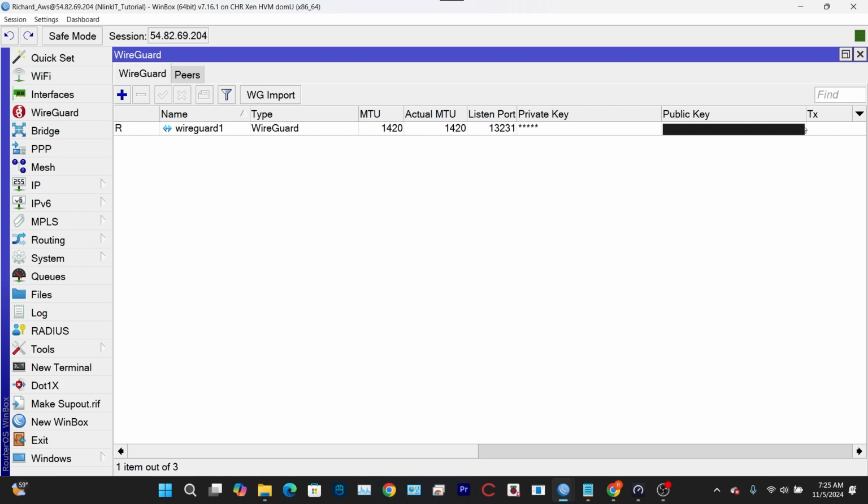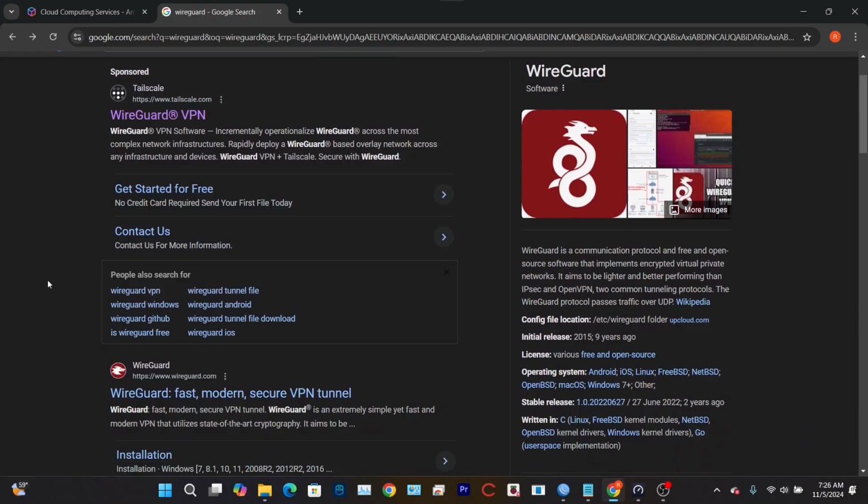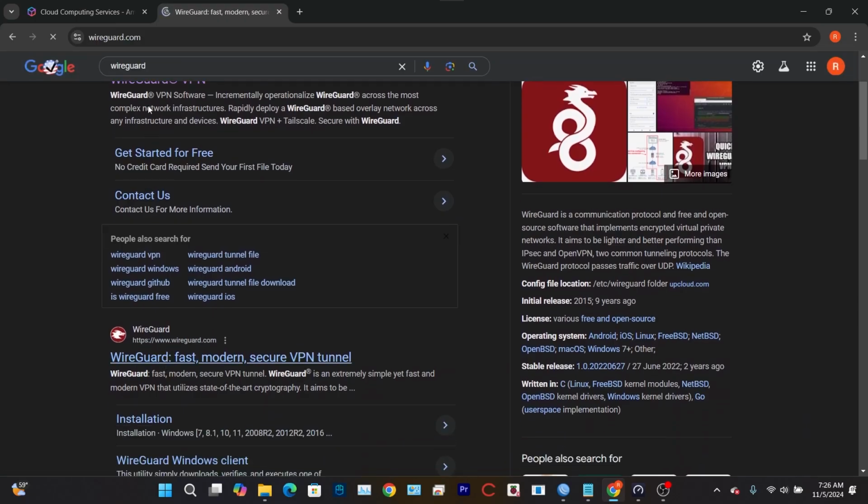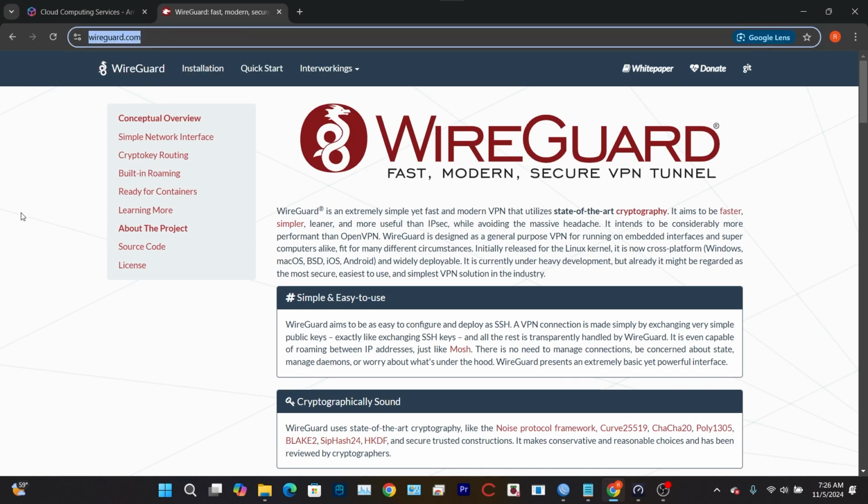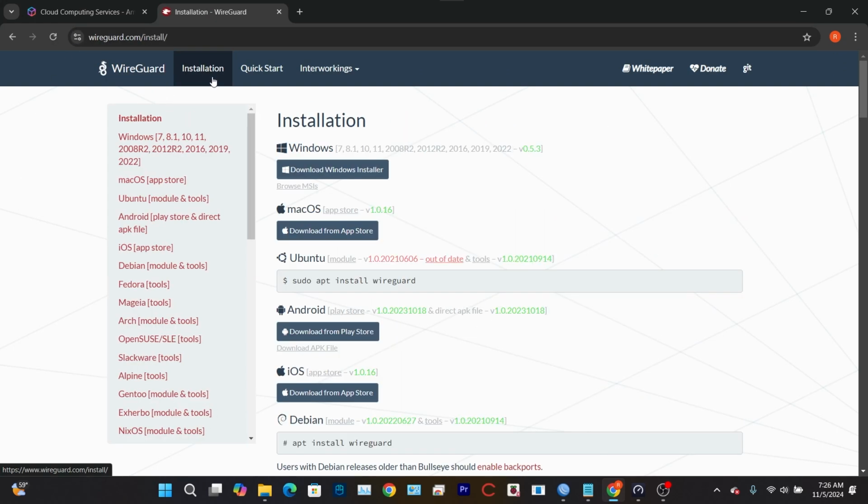Very well, now we're going to download the WireGuard application on our PC. So we go to the website wireguard.com, click on installation here. We can see installers for different operating systems. In my case, I'm going to download the installer for Windows.